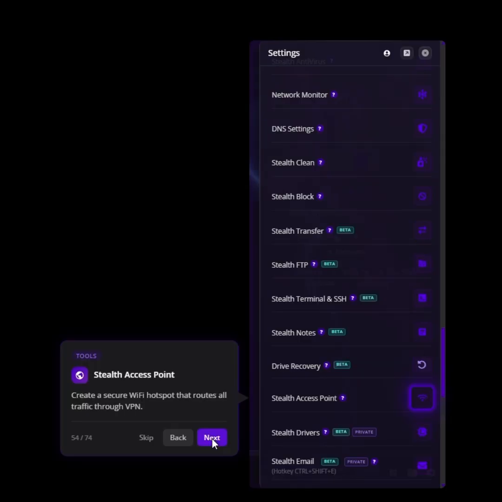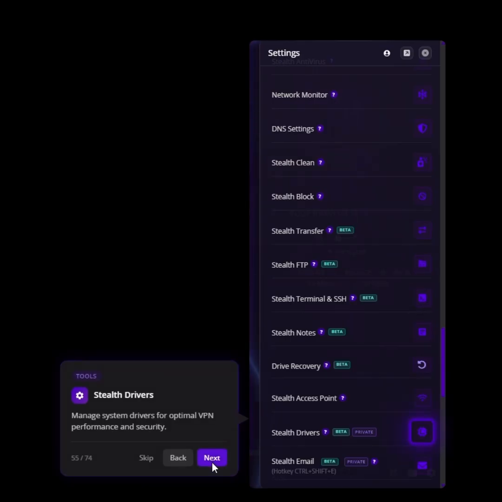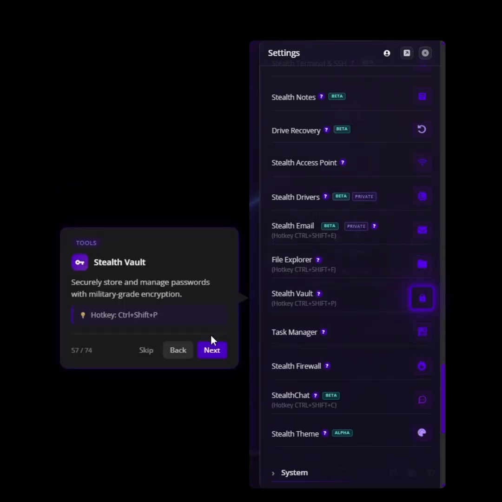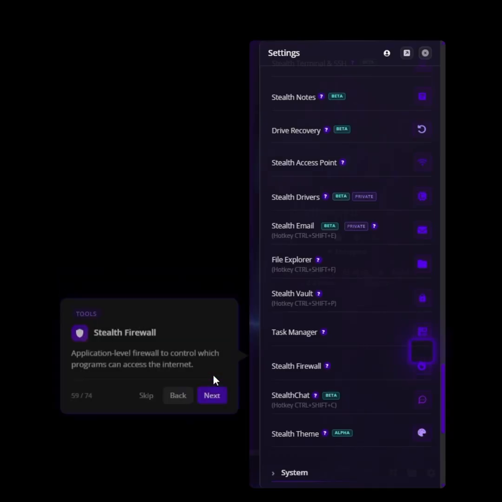Stealth access point. Create a secure Wi-Fi hotspot that routes all traffic through the VPN. Stealth drivers. Manage system drivers for optimal VPN performance and security. File Explorer. A file browser with encryption and cloud storage integration. Stealth Vault. Securely store and manage passwords with military-grade encryption. Hotkey Control-Shift-P. Task Manager. Advanced process manager with security insights and network activity per process.